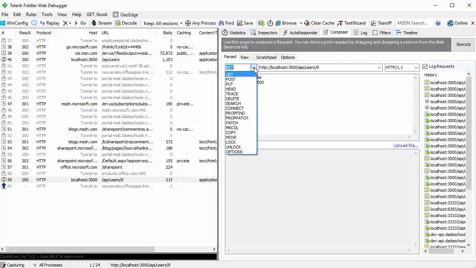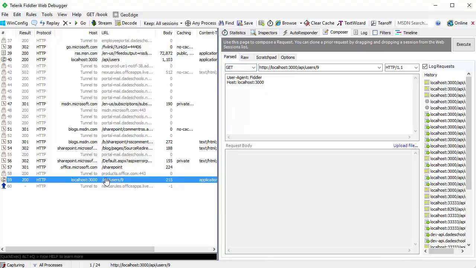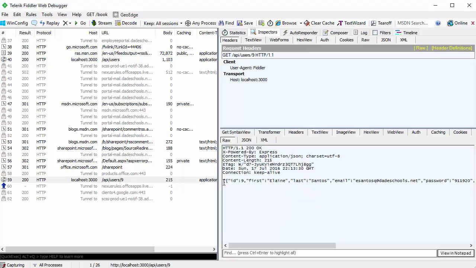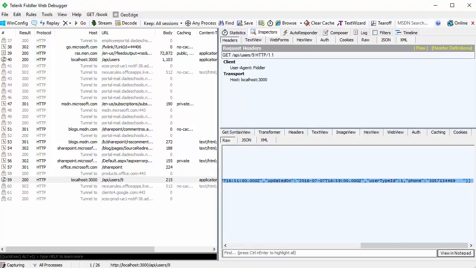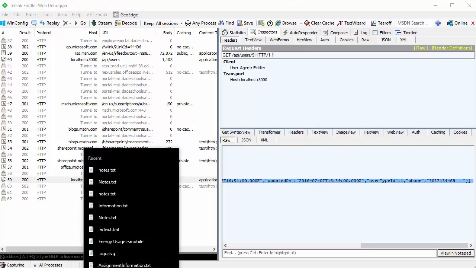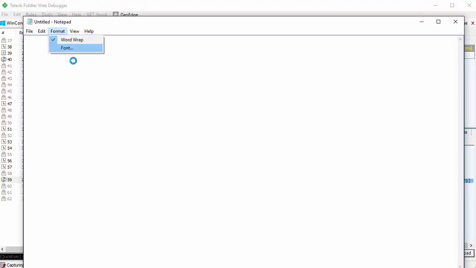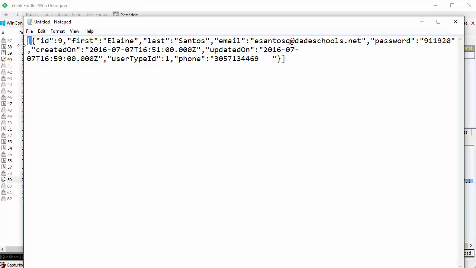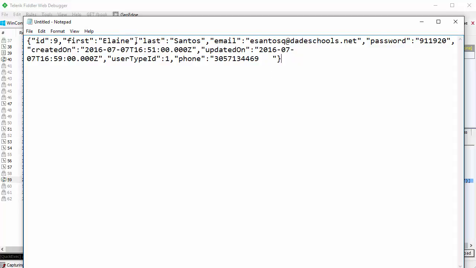Of course, I can always do, besides that, a POST. So if I copied this information from Elaine, or a PUT, I can go to the raw view and copy the information from this user. I can actually use Notepad and create an example data for a specific user. Elaine, for example, let's say that I want to insert a new Elaine. I'm going to call it Elaine 2 for the first name, and the last name is going to be Santos 2. Everything else is going to stay the same. Of course, it's an insert, so I don't have an ID.